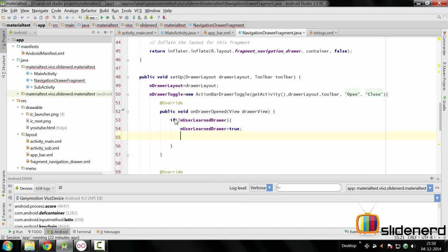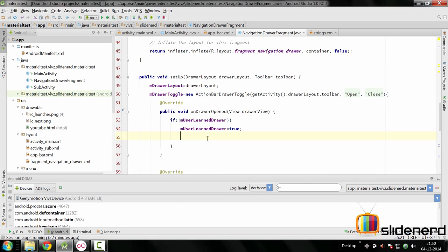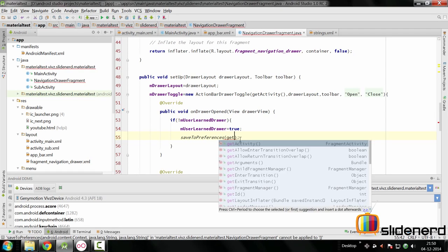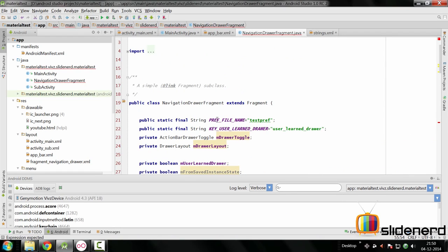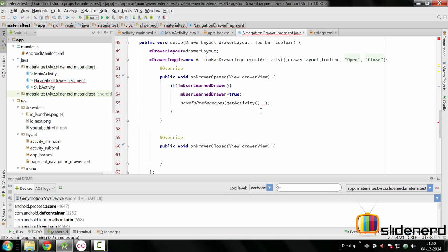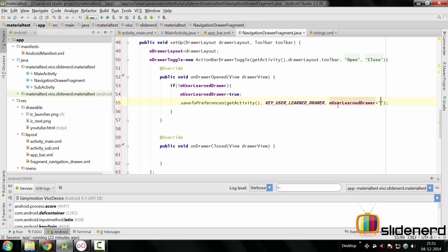And we are going to save this setting inside our shared preferences. If you remember, there's our saveToPreferences method here. We're going to simply call it, passing getActivity. The name of the preference file, if you remember, is at the top, which is the pref file name, and the key of the preference file, which is mUserLearnedDrawer. The key and the value are what we want to save. So we can say key, the user learned the drawer, and then put the current value of that variable there. And of course this is a boolean, so we have to convert that into a string.